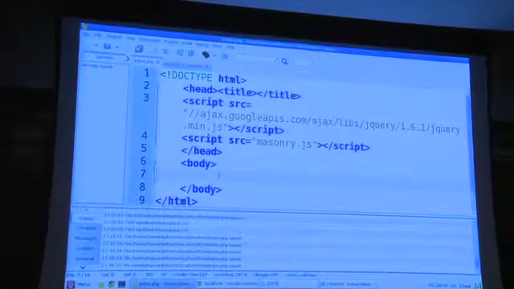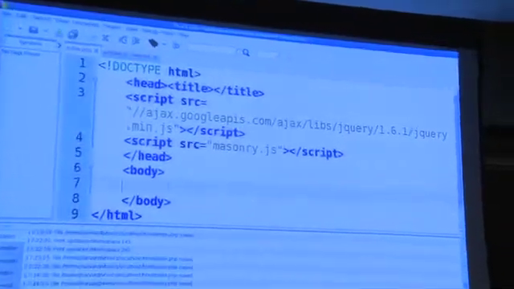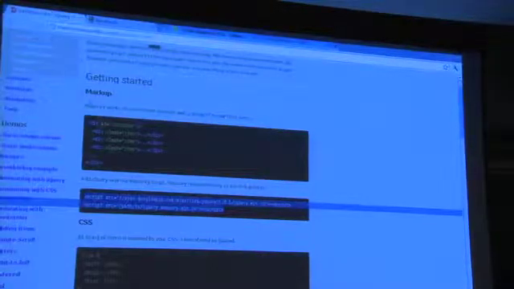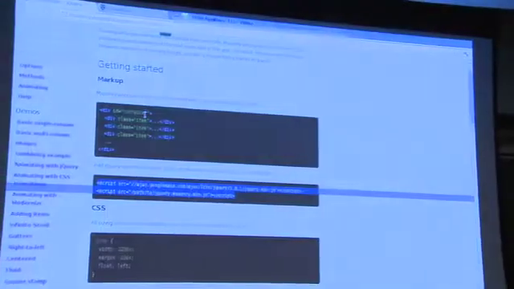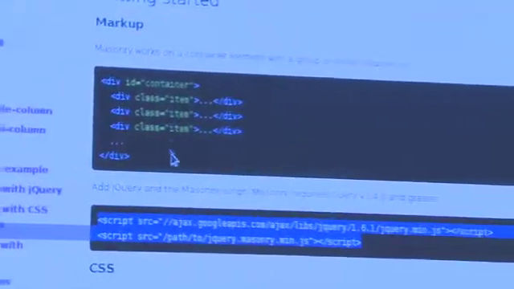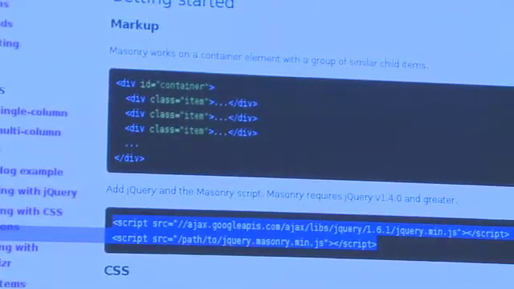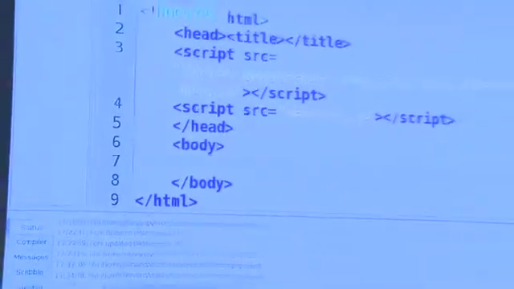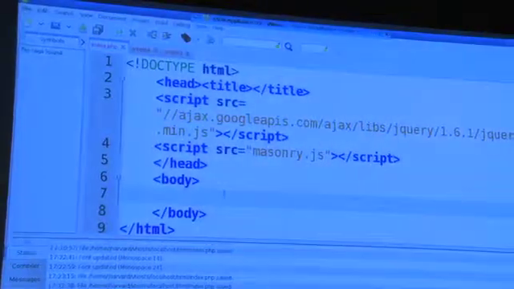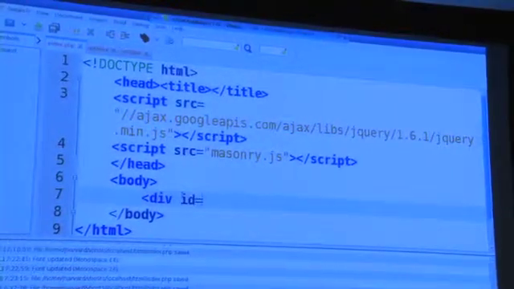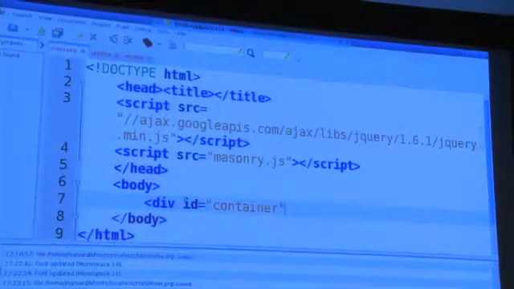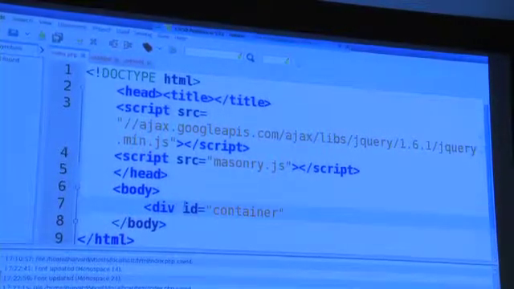The next step, per the documentation, is to create a div container with a bunch of divs inside it. And this is what I will do next. I'll give it an ID of container. This is arbitrary. You can call it whatever you like.